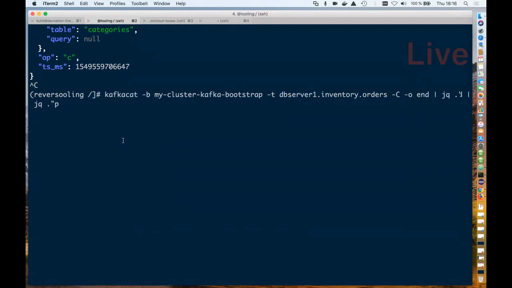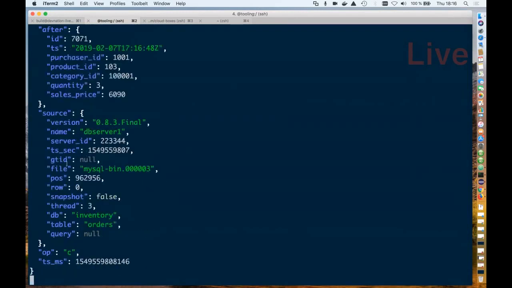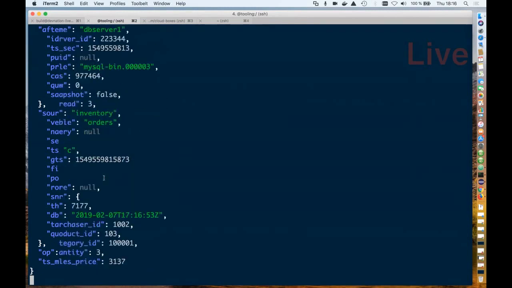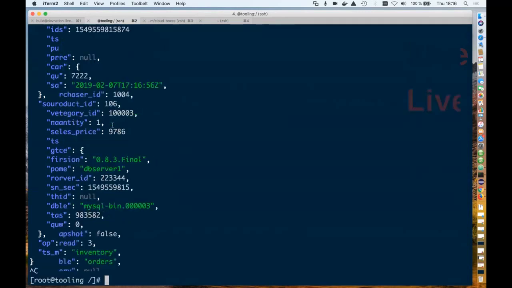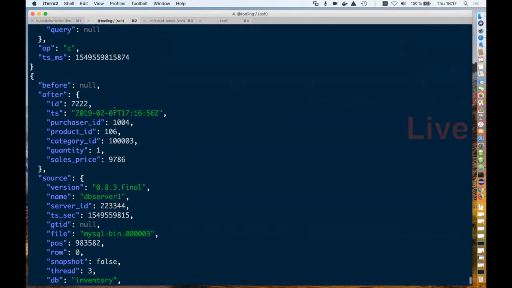So I can take a look at this other topic, which is the orders topic. Let's see what's in there. So here is some movement. If you look, new events are added. This is because this event source application produces more and more orders. So let me stop it. Again, I have the source block. I have the before state, which is empty because these are new entries in the orders table. And they have some information like a purchaser ID, quantity, sales price, and so on. And they have the category ID.